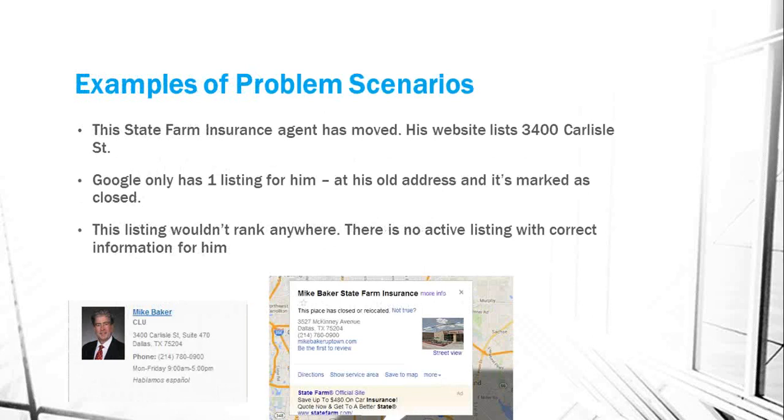So I want to give you guys an example of a bad scenario, one that you wouldn't want to find yourself in. Again, using State Farm as the example just to keep it consistent. This is an example we run into a lot, where this business has moved. They used to be at 3527 McKinney Avenue in Dallas, and then according to his website, he is now at 3400 Carlisle Street. This happens a lot. Obviously, his website lists his current address, but when you search him on Google, Google only has one listing for him. Generally that's a good thing, but it's at his old address and it's marked as closed.